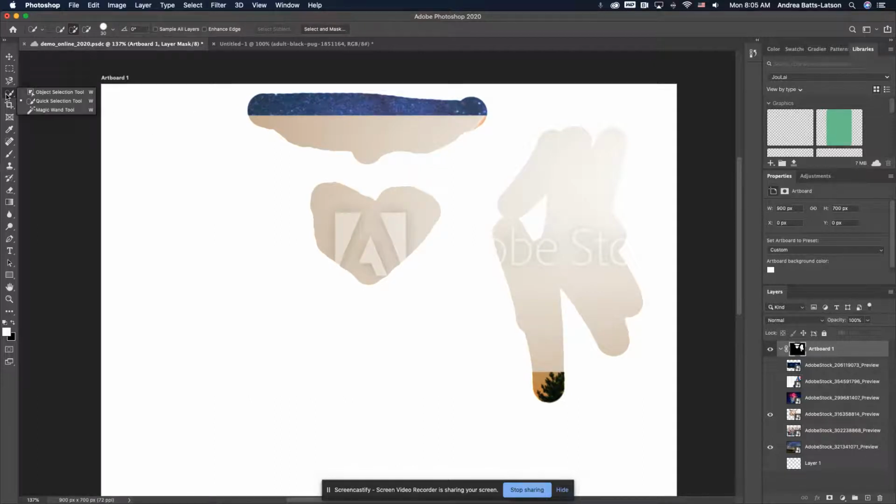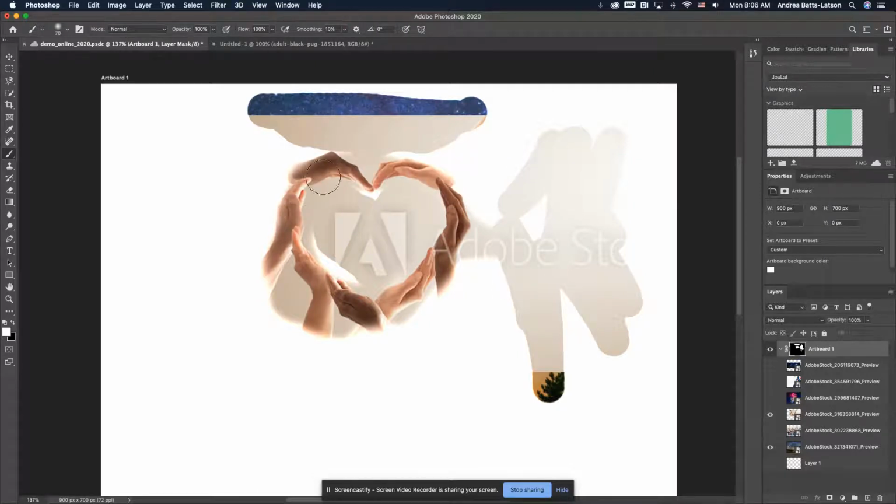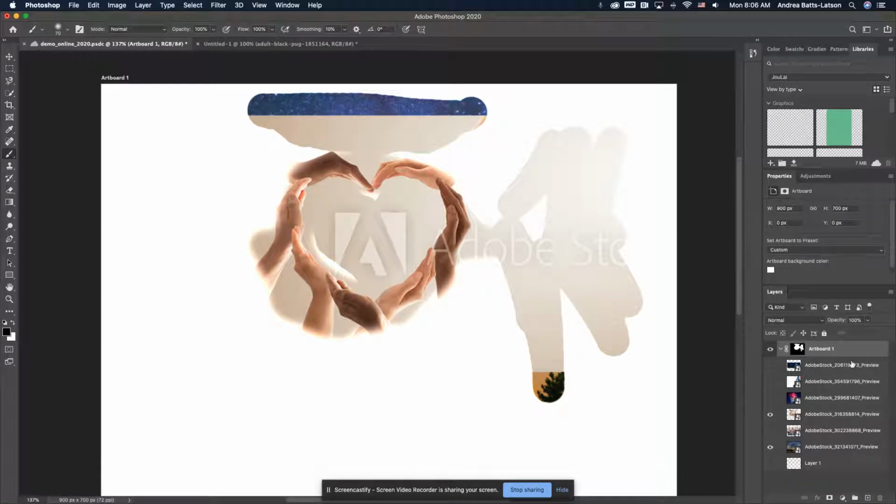Like if I needed to go to my brush tool, making sure I'm painting with the correct color. And if I want to reveal some more of this, maybe I want to reveal the hands, I can, so that I can see the hands around the heart or what have you. But just know you have options, which is kind of cool. I'm going to delete this because I don't want it. That's horrible. But anyway, just know you have those options there for you.